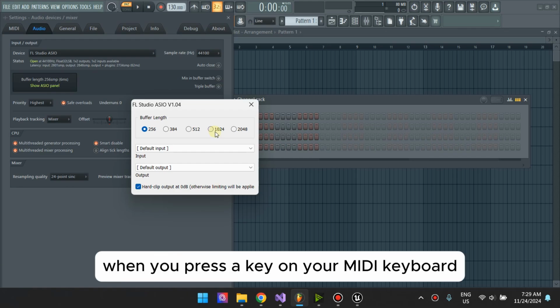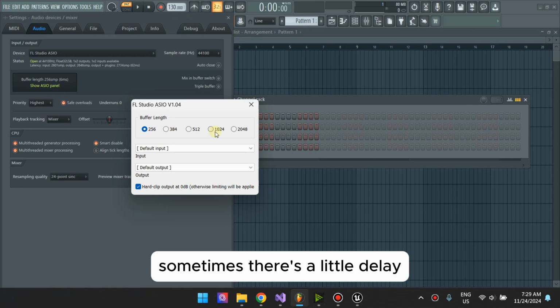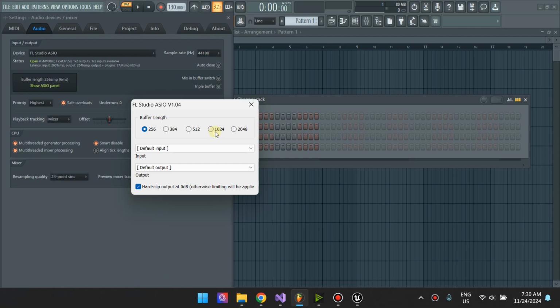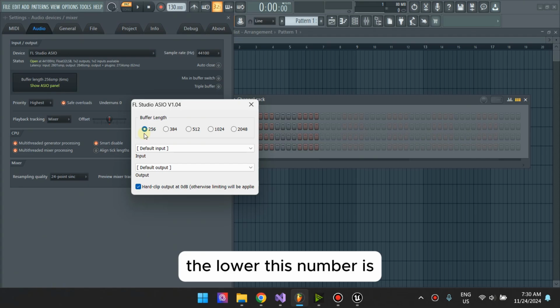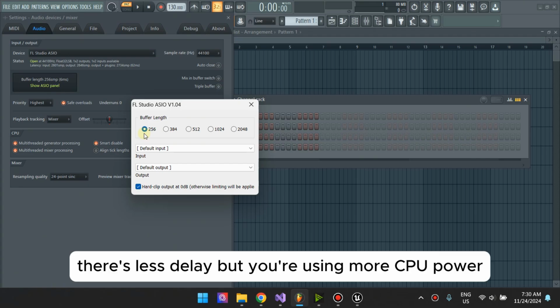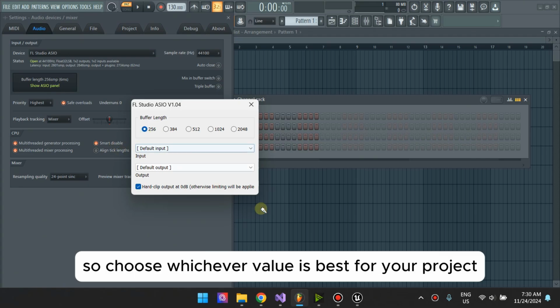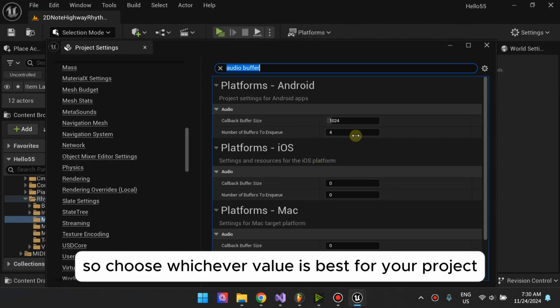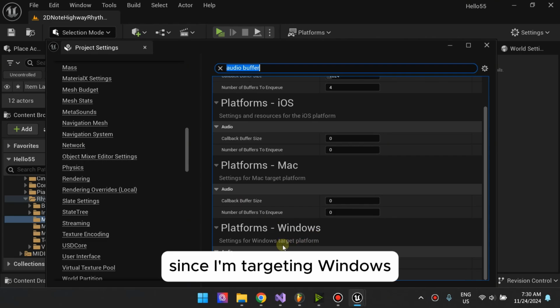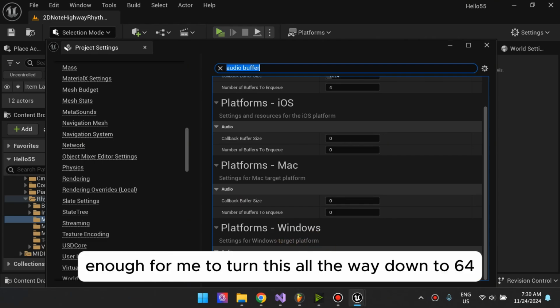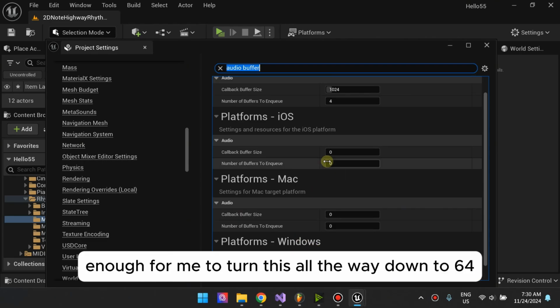So what they determine is, how do I put this? I'll give an example. When you press a key on your MIDI keyboard, sometimes there's a little delay before you hear the sound. So that's what they do, right? The higher this number is, the more there'll be a delay. The lower this number is, there's less delay, but you're using more CPU power. So choose whichever value is best for your project, all right? So for mine, since I'm targeting Windows, I feel like the performance is enough for me to turn this all the way down to 64.